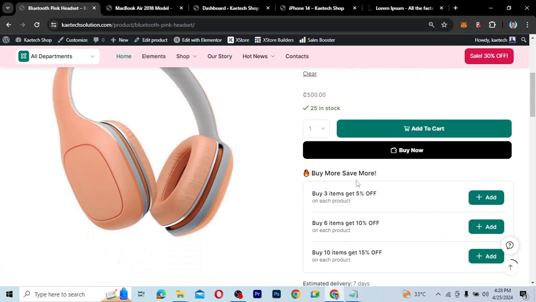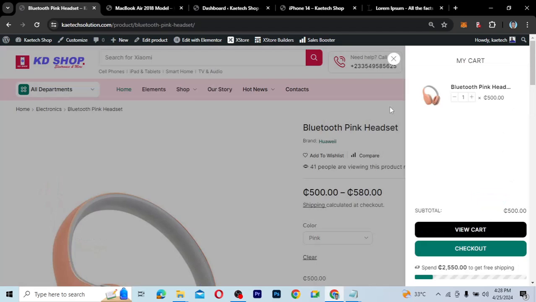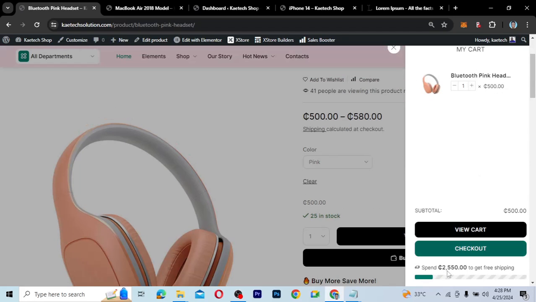Okay, now let's say we're going to add it to cart, so we can go ahead and add it to our cart. So it has been added to our cart over here, and as you can see, it says spend 2,500 to get free shipping over here. Okay, so that is it. So you can go ahead and either check out or view your cart.